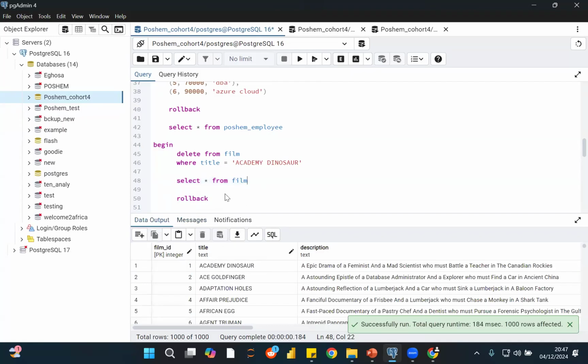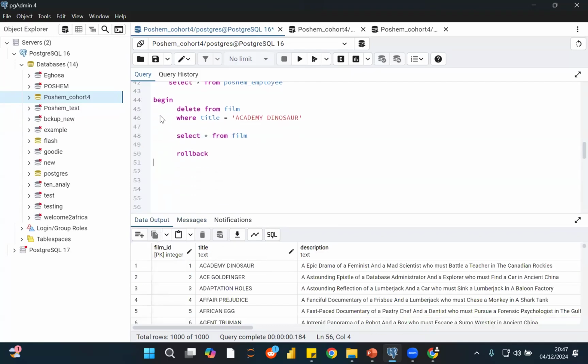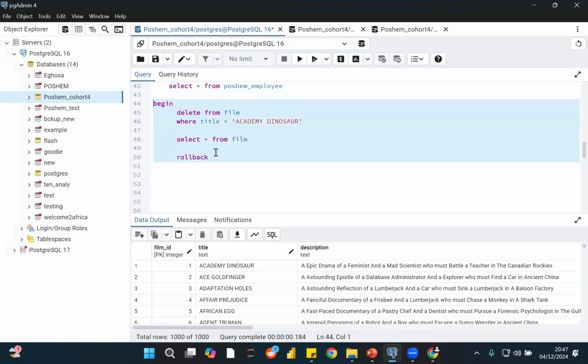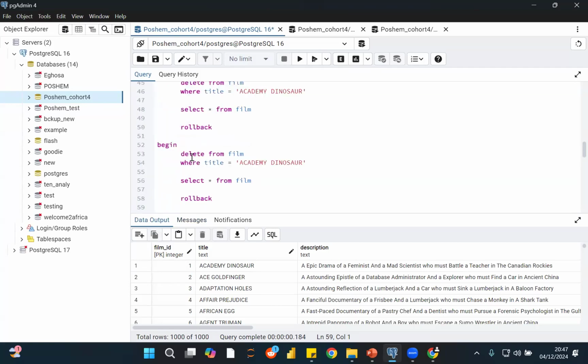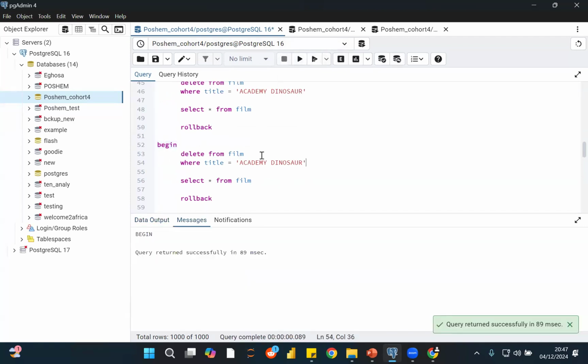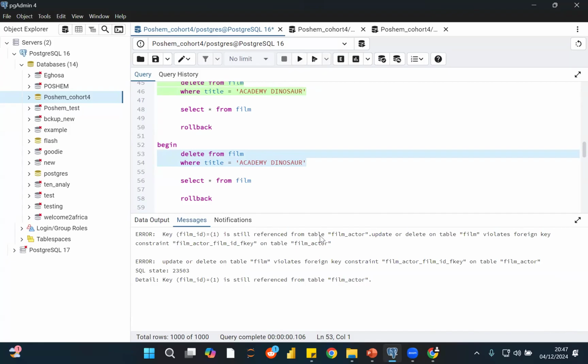Okay. Well, let me just create the transaction again and see what happens. I think maybe it was because of the error I had before. So delete from film where title equals Academy Dinosaur. So let's begin a transaction. Okay, so delete from film. Let's not delete.